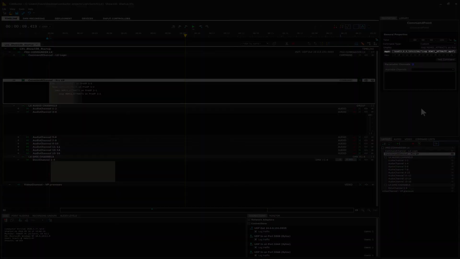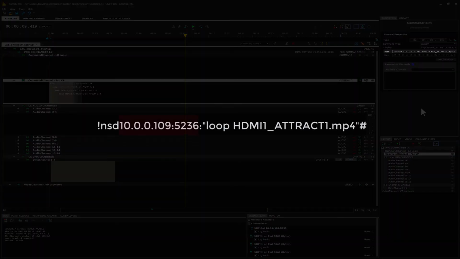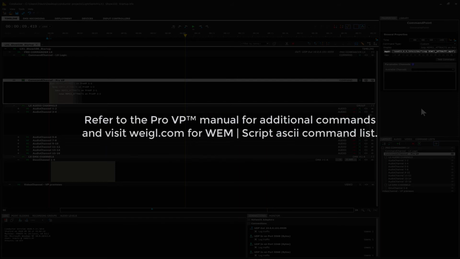Each ASCII UDP command being sent to the ProVPs consists of the ProVP IP address and port for the associated player, followed in quotes by the action command, in this case loop, and then the associated video file to loop. See the ProVP manual for further information on available ProVP commands, and visit Weigl.com for information regarding the Weigl ASCII WIM script commands.